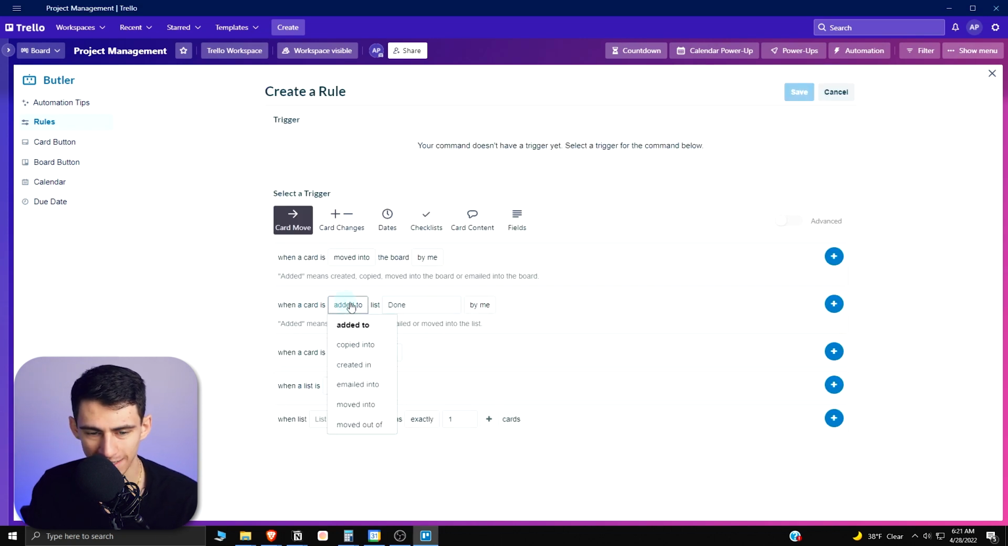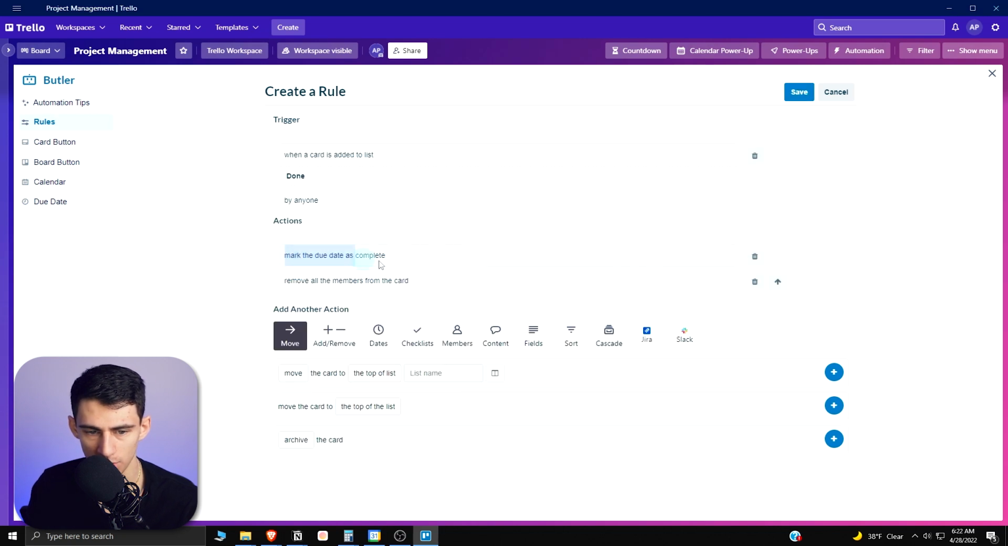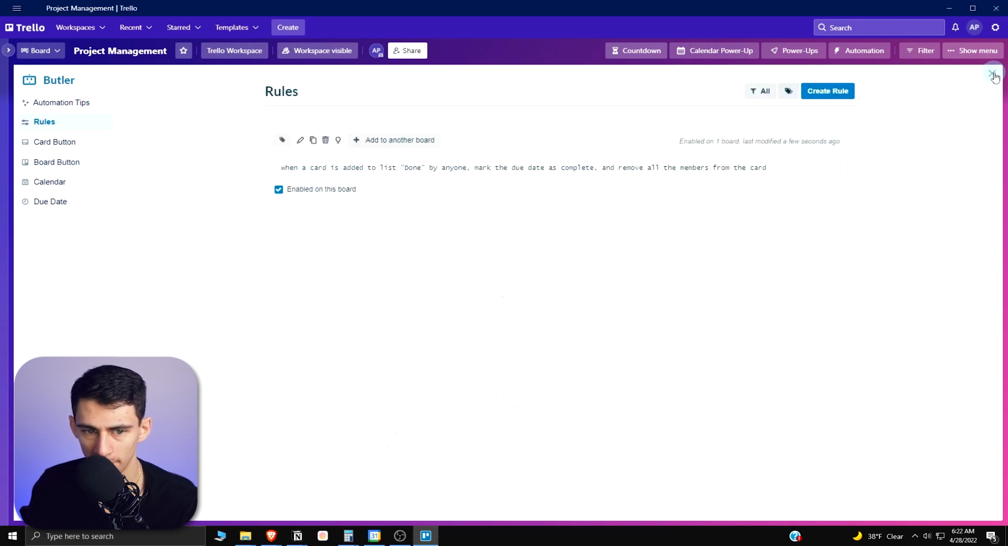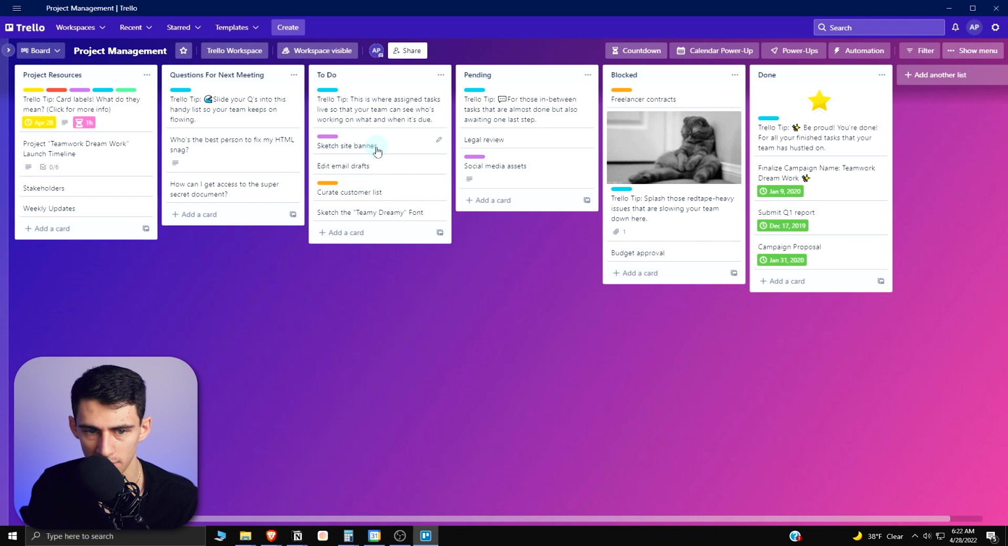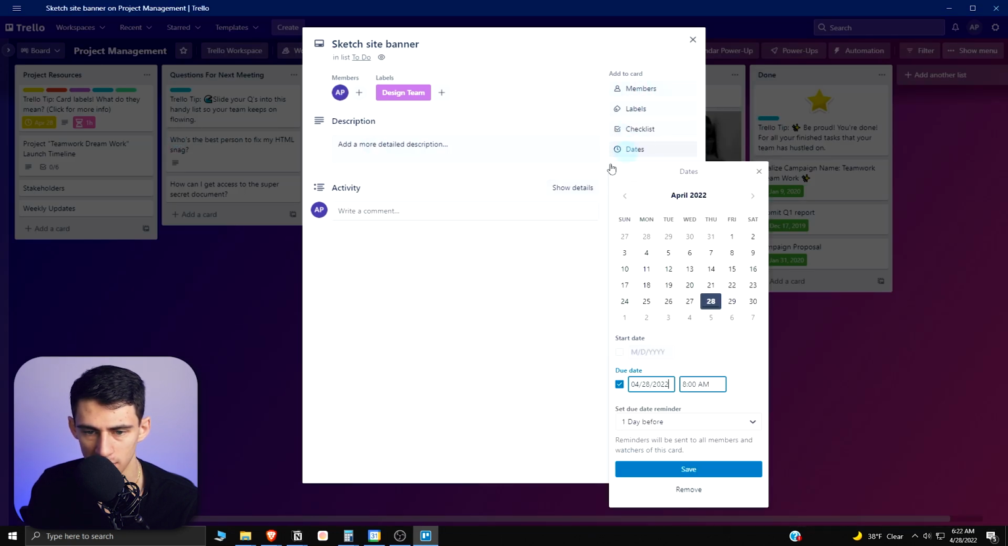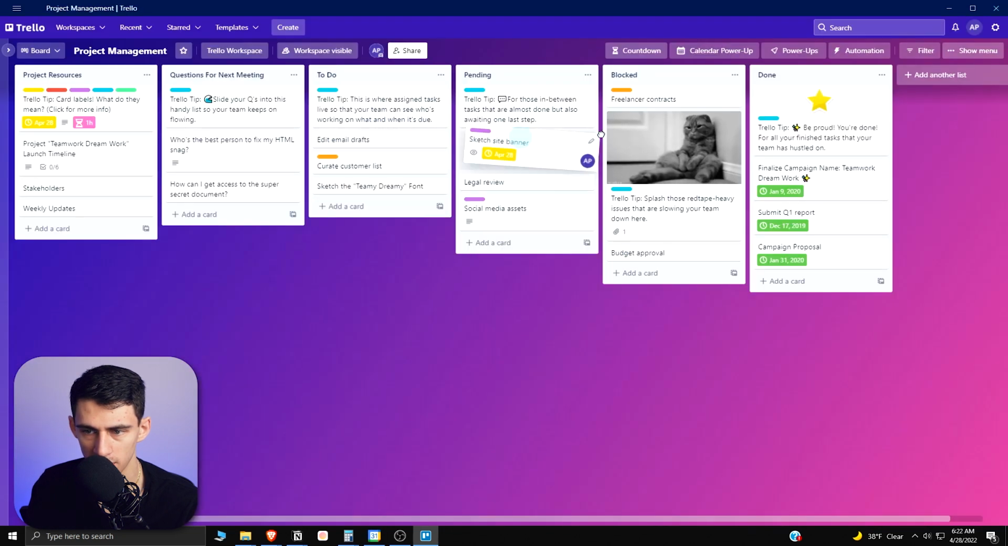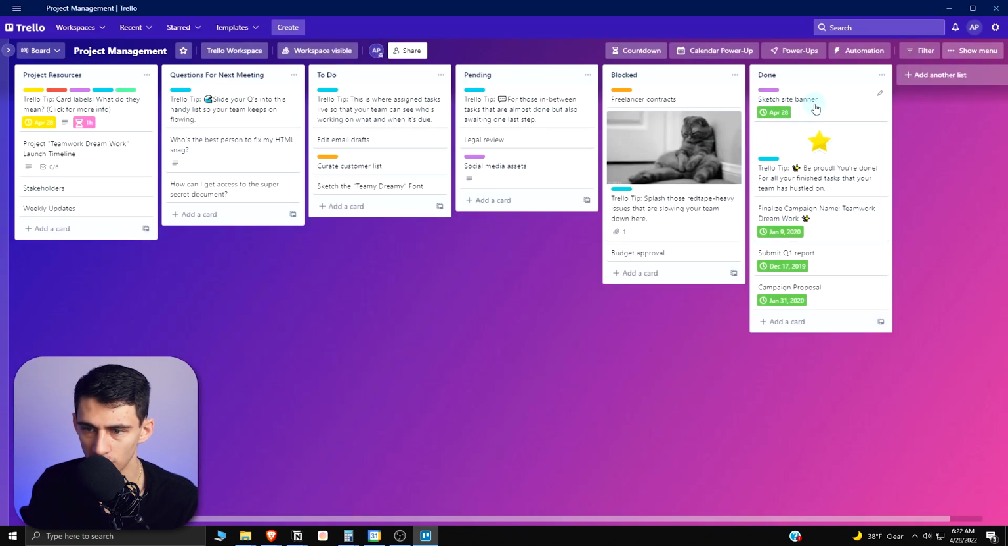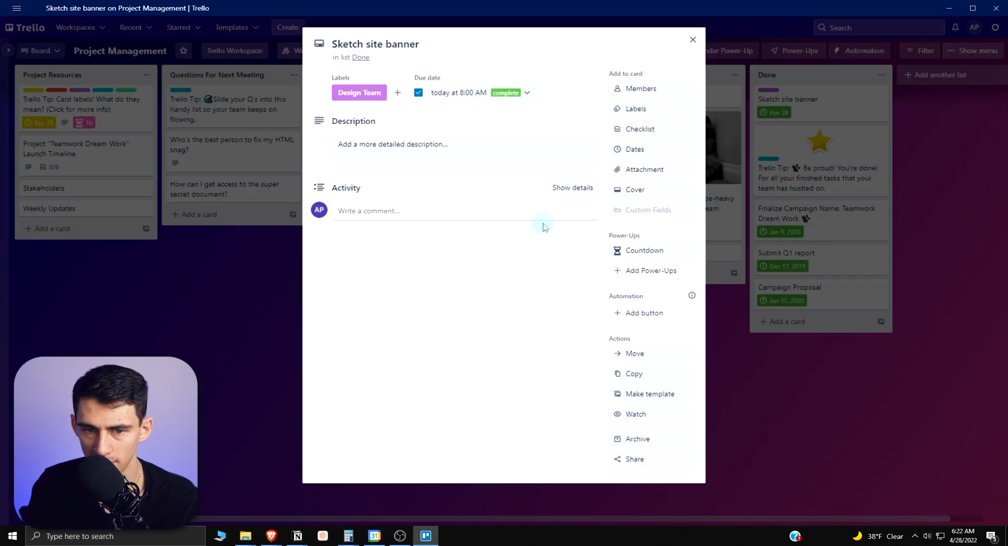So when a card is added to the list done by anyone, I'm gonna make it so that the mark the due date as complete automation happens, and then all members from the card are removed. So then when I go back here, as a quick example, I'm gonna have this sketch banner, have me on there, and then have the due date be today, save it. Then I'm gonna move this to the done section, and the automation removed that from there, and then it is a completed task on the due date.